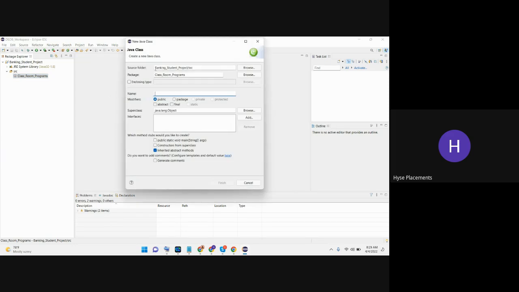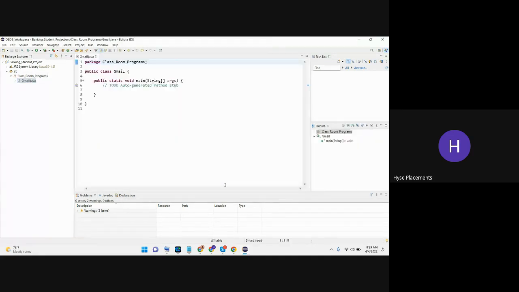If you go with the hierarchy, banking student project, under the src folder, under the package name, you are going to write the class Gmail, class starting with a capital letter G. Gmail, public static void main. Finish. Am I clear, guys, everyone? Sir, can you repeat again, sir?